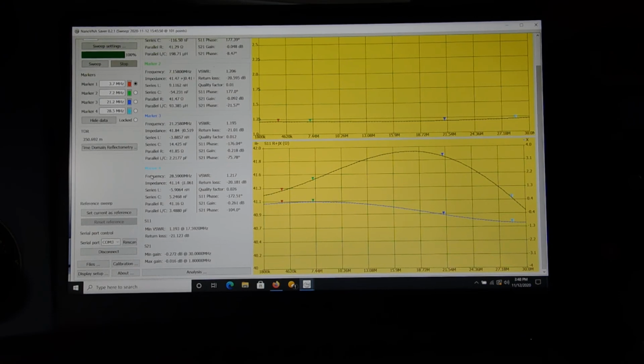DX Engineering BAL050H10AT, 1-to-1 50 ohm current balun RF choke, 5 watts continuous from 1.8 to 30 megahertz, made in the USA.